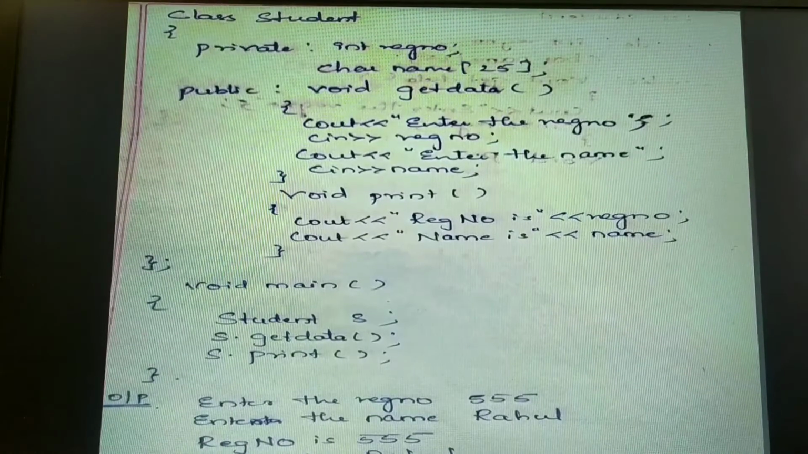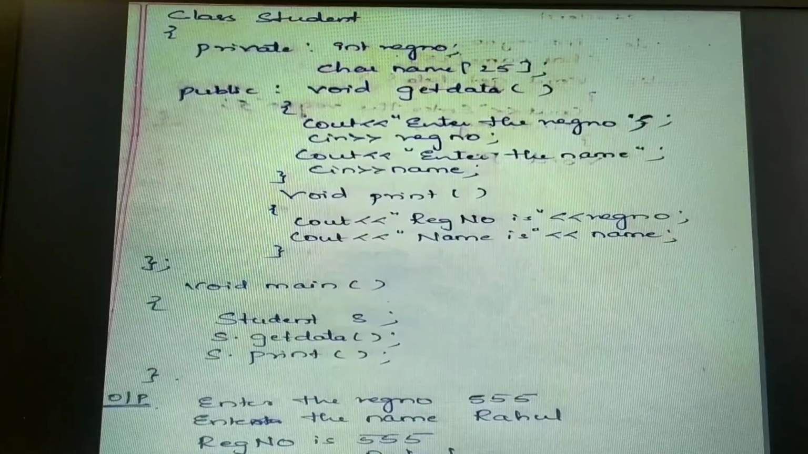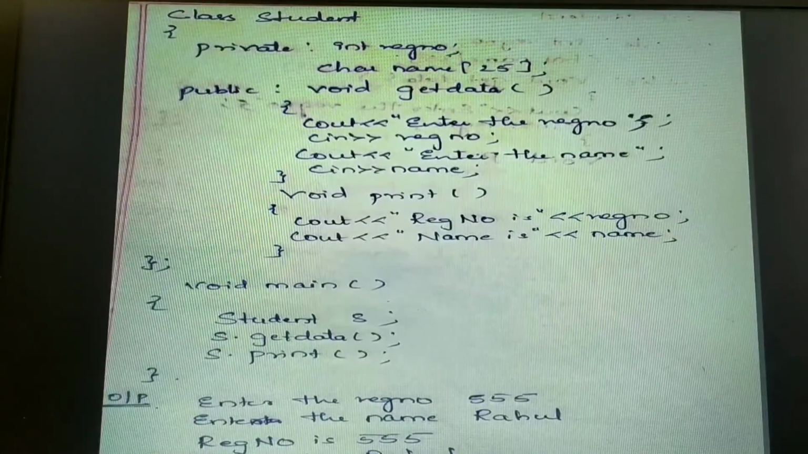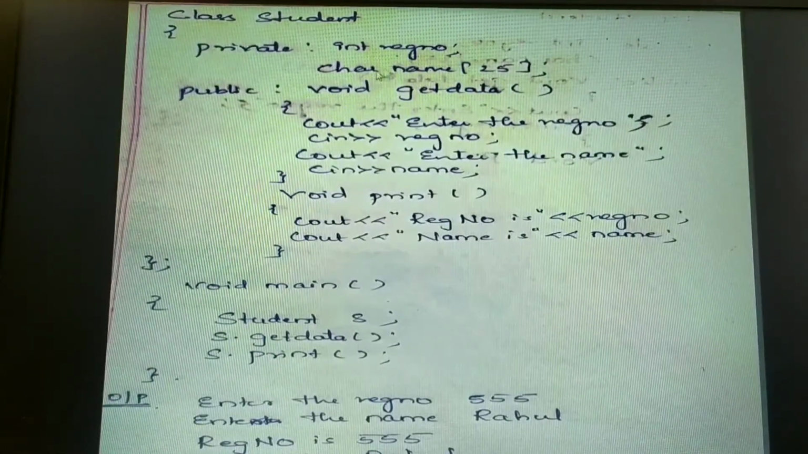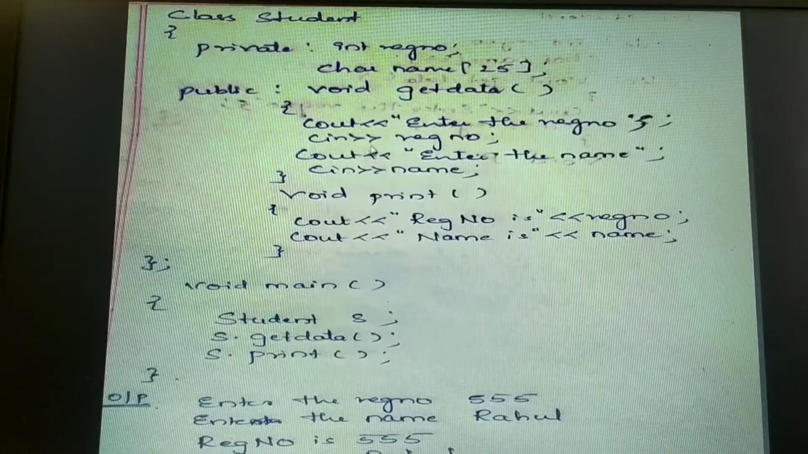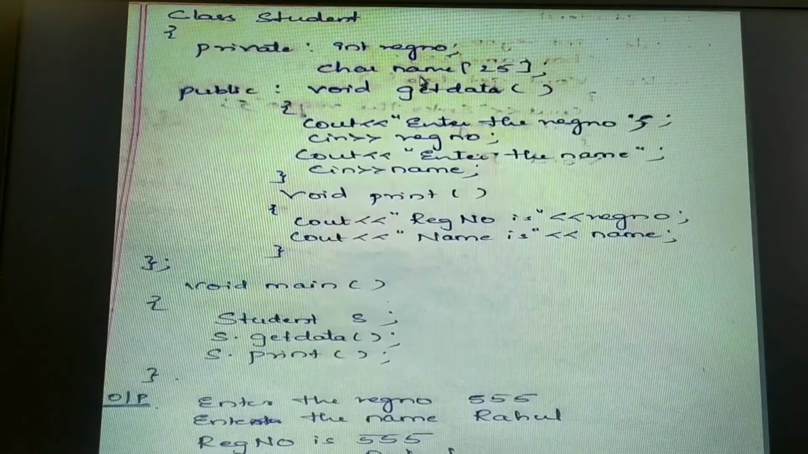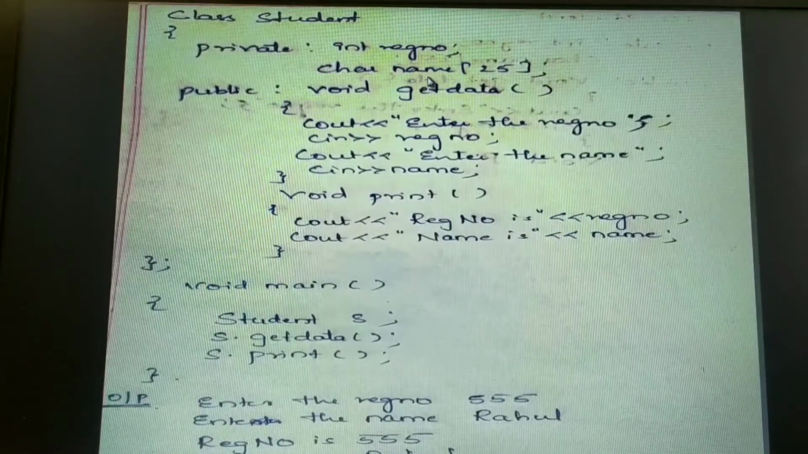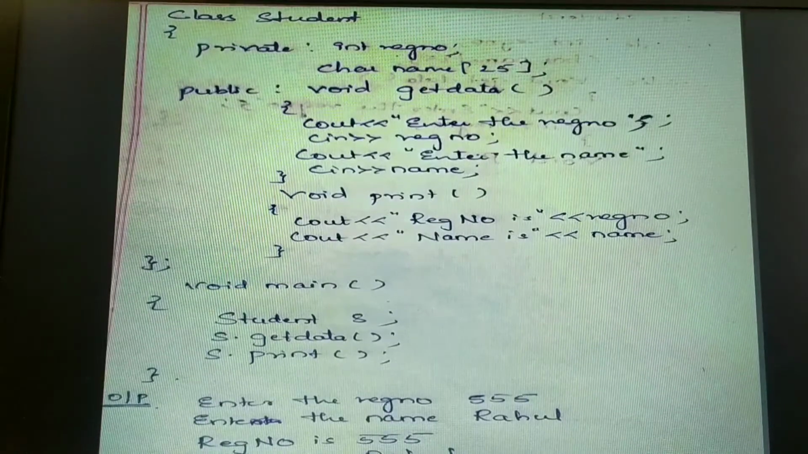Now why have we encapsulated them in a class in a single unit? Because data encapsulation will prevent the direct access to the data. It will make sure that there is no direct access to the data members, that is register number and name. Only the member functions within the class can access them. Only the get data and the print function are able to access the register number and the name. So this data encapsulation provides data hiding or information hiding.